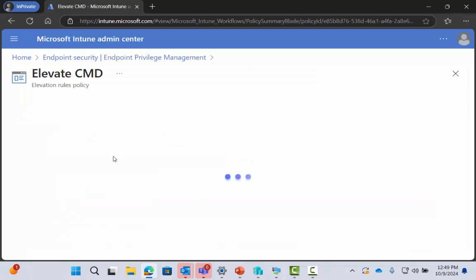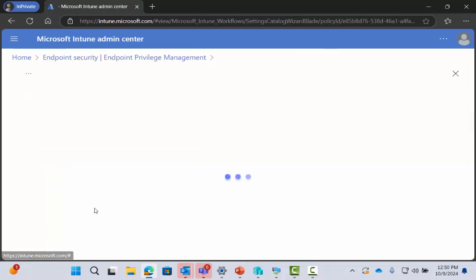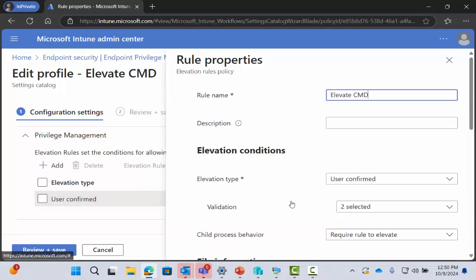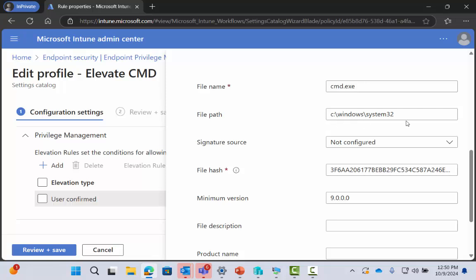And here's my configuration. And so down to the configuration settings, and here we go, and edit. And so you'll see that I have the command prompt defined. Here's my path, not configured, and I have given file hash. Now, how do I get file hash? Well, in PowerShell, there is a Get-FileHash cmdlet, and you can point it against whatever file you're trying to define. It will give you the hash.